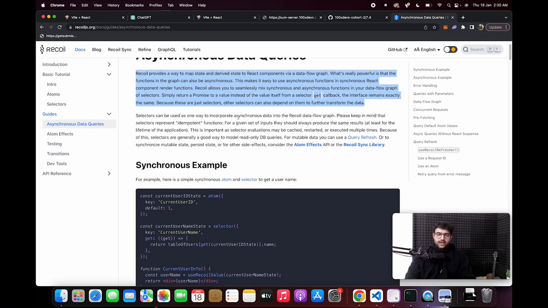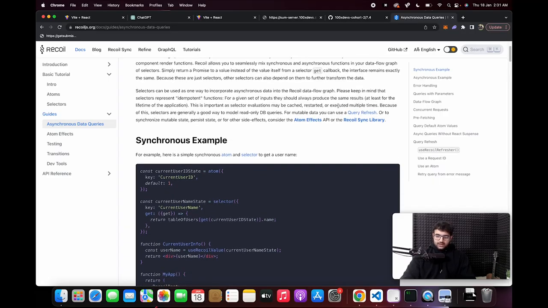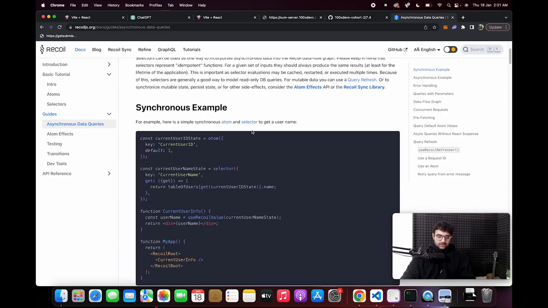Basically, if I had given you this problem statement to begin with, you would have hit your head left, right, and center and tried to figure it out yourself, and then eventually this would have made sense. Since I'm giving you the solution up front, this might not make sense right now, but eventually it might. What is the high level? Selectors can be used as one way to incorporate asynchronous data into the Recoil data flow. Please keep in mind that selectors represent idempotent functions for a given set of inputs. This means they can be cached, restarted, or even executed multiple times.